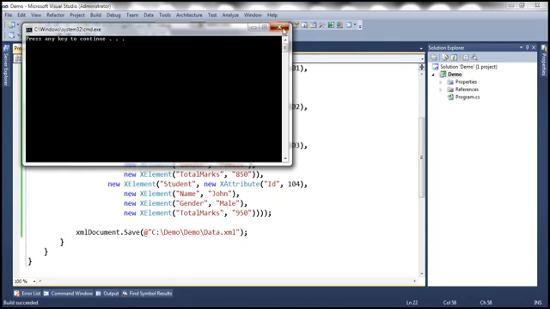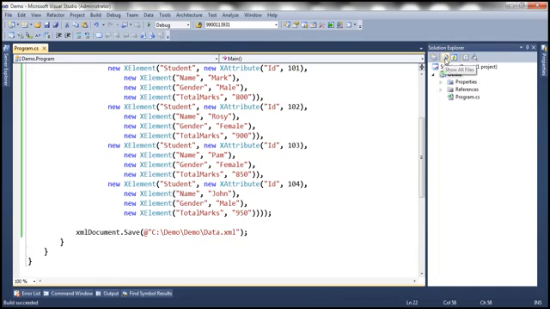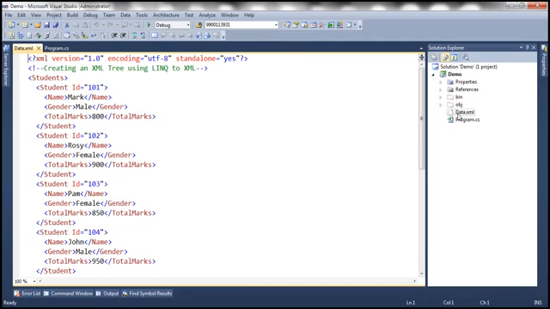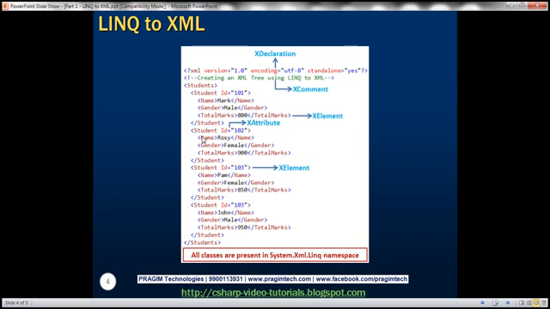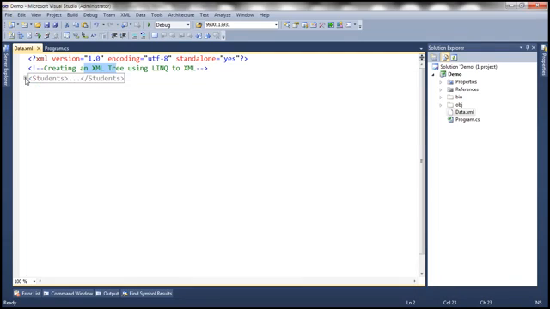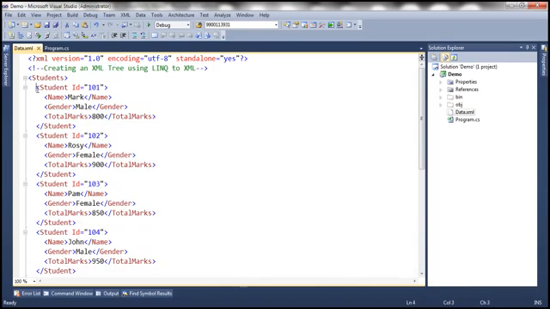To see the XML document, click on this icon, show all files. Notice that we have the XML document. Now when we double click that, look at this, it has created an XML document that looks like this. We've got the XML declaration, XML comment, students is the root element, and within that we have got four student elements, and each student element has got name, gender, and total marks as the child elements.